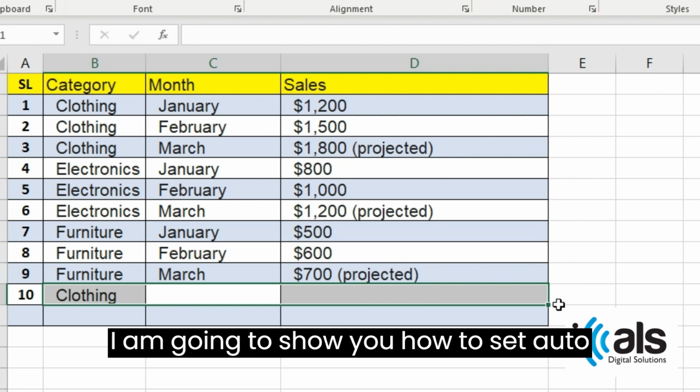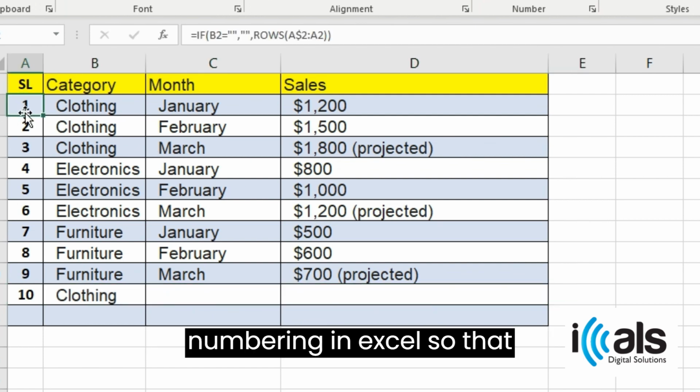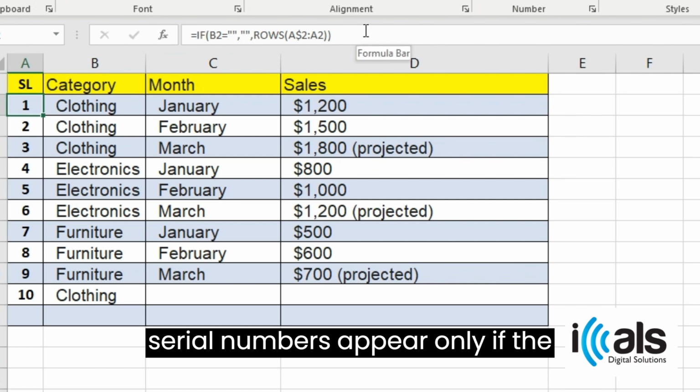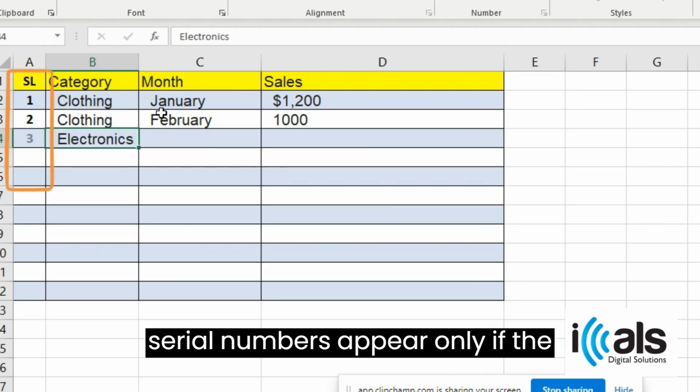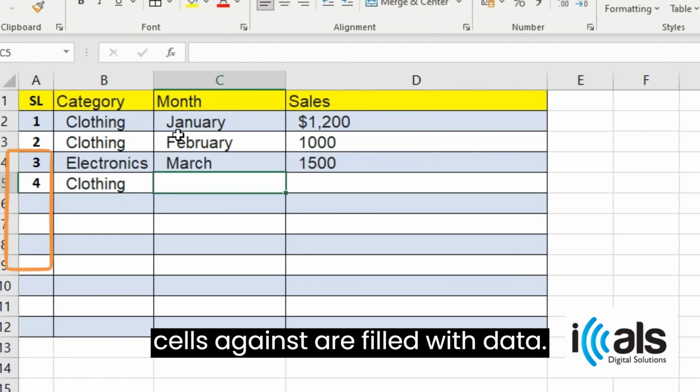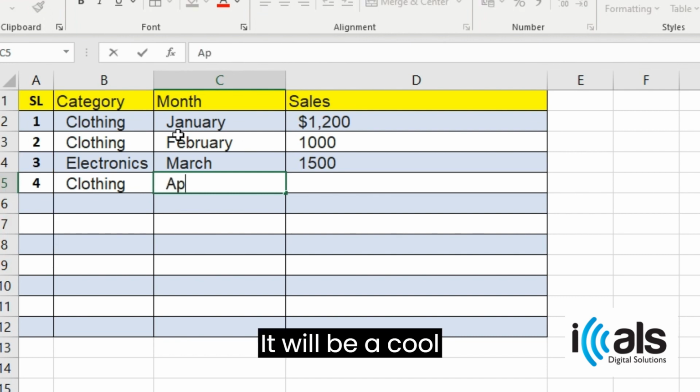I am going to show you how to set auto-numbering in Excel so that serial numbers appear only if the cells against them are filled with data. It will be cool.